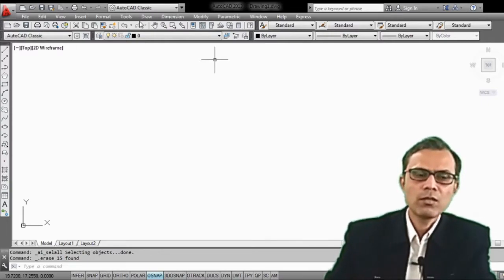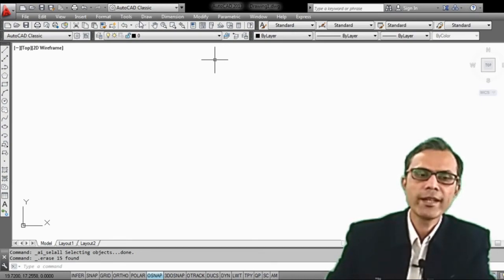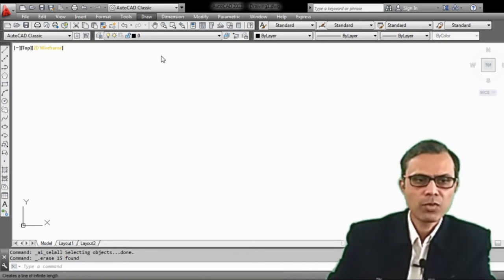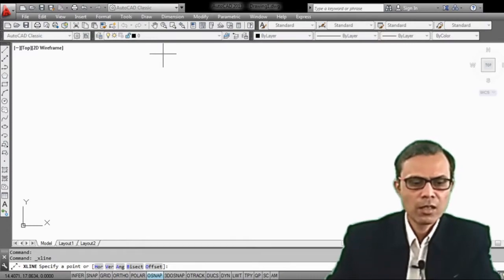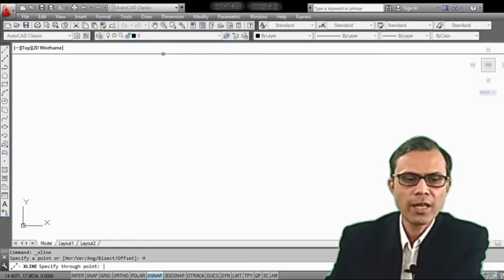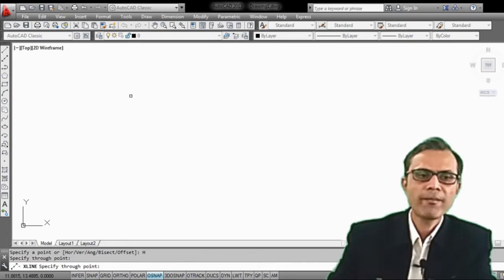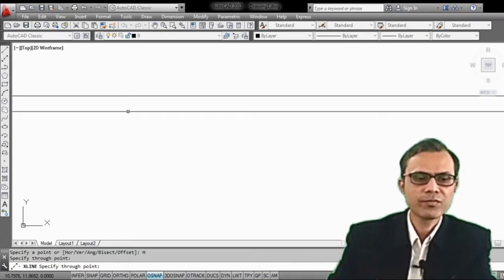Now by using this command, we can draw horizontal or vertical lines at some specified distance also. So for that, initially I am taking one horizontal line as a reference line. So again I am operating this command from the draw menu. Here it is construction line, edge for horizontal line.